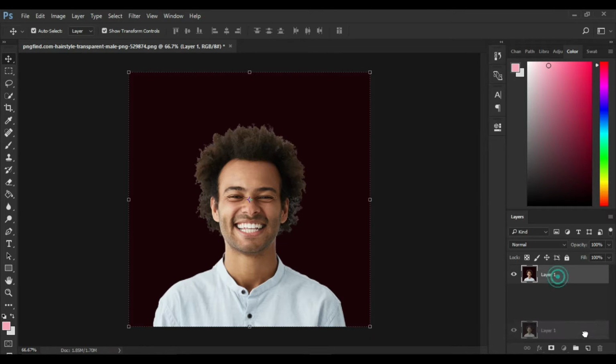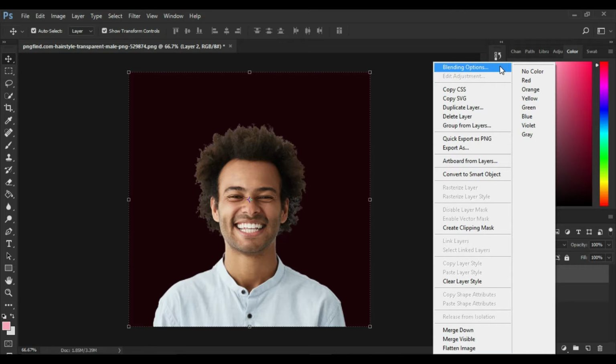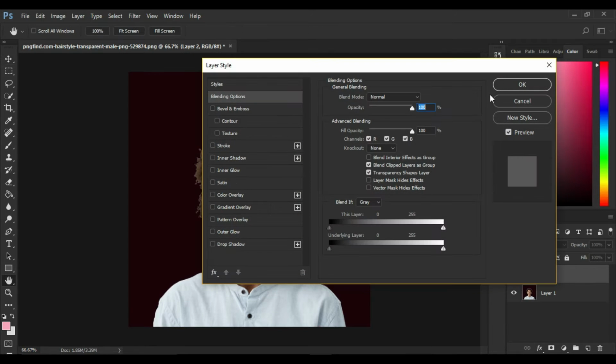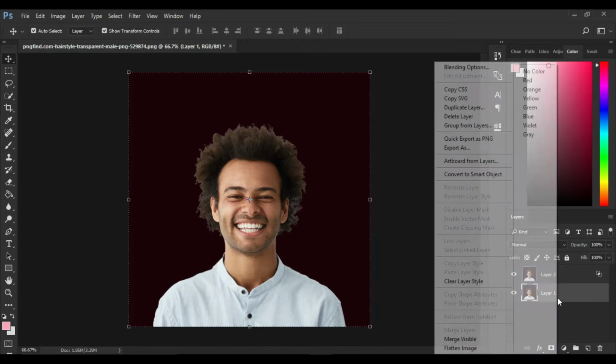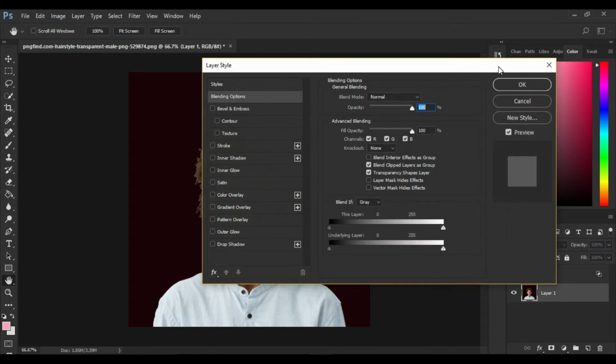Duplicate the image layer and name it layer 2. Right click on layer 2, select blending options. In advanced blending, uncheck the green and blue channel and click OK. Now right click on layer 1, select blending options, uncheck red channel and click OK.